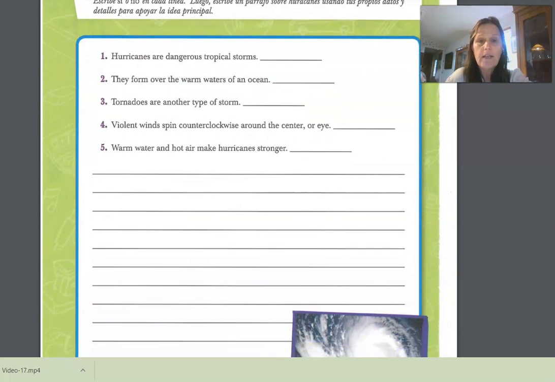Okay, so you have to decide which sentences belong in a paragraph about hurricanes and write yes or no. Hurricanes are dangerous tropical storms. They form over the warm waters of the ocean. Tornadoes are another type of storm. Would that belong in a hurricane paragraph? Tornadoes? Really? Come on.